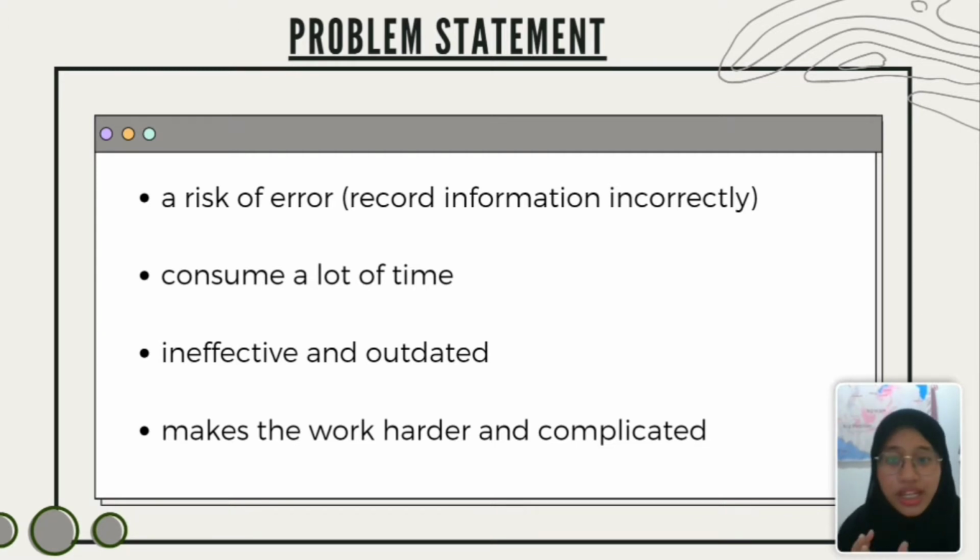And the last one, the manual system only makes our work become hard, such as to pass the student information. It takes a great length of time from the lecturer to the office clerk, superior, and others just to update and be informed about the students' data. So that's all from me. I will pass to the next presenter.